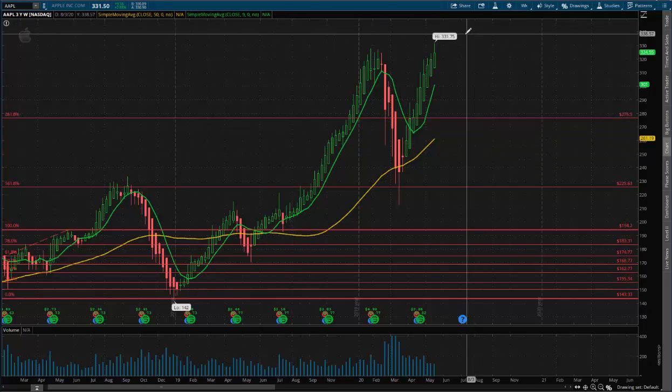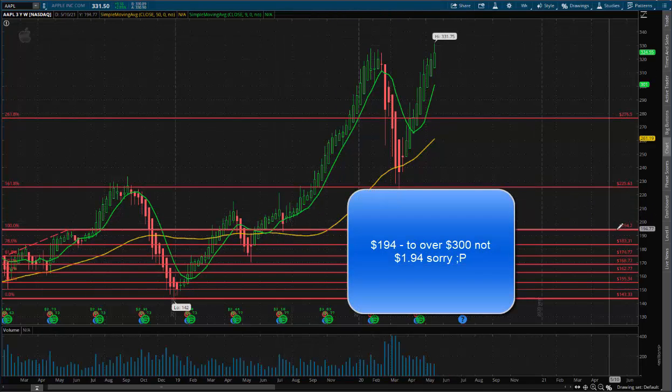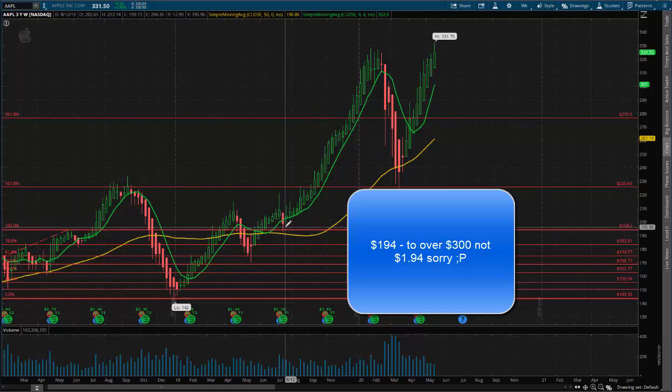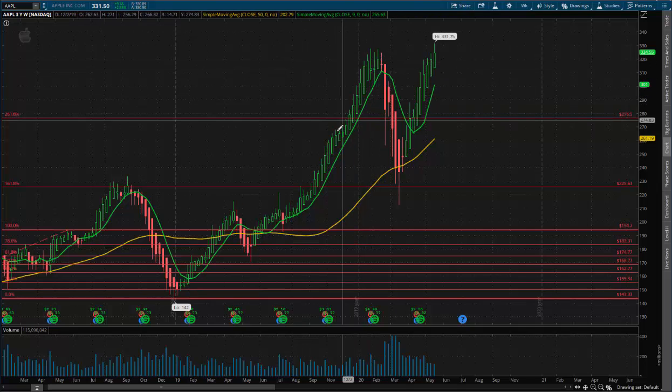For instance, wouldn't this have been beautiful to know that at $1.94 you could have carried momentum all the way up to over $300 safely? How would you have caught that move? Well, stay tuned. Keep following the series.